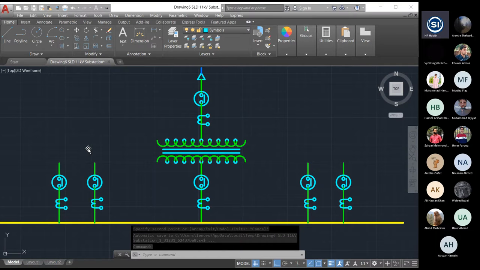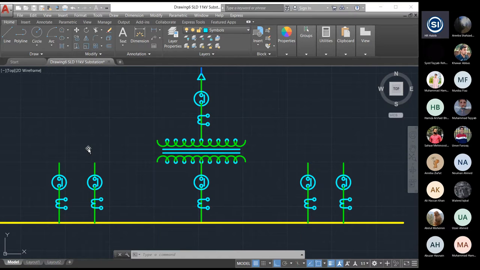Now this is the consumer. Consumer means houses. Now this 400 volt three phase, or single phase 220 volt or 230 volt, will be connected to different houses, or you can say consumers. So this is the arrow, and that's the consumer, and here the same.